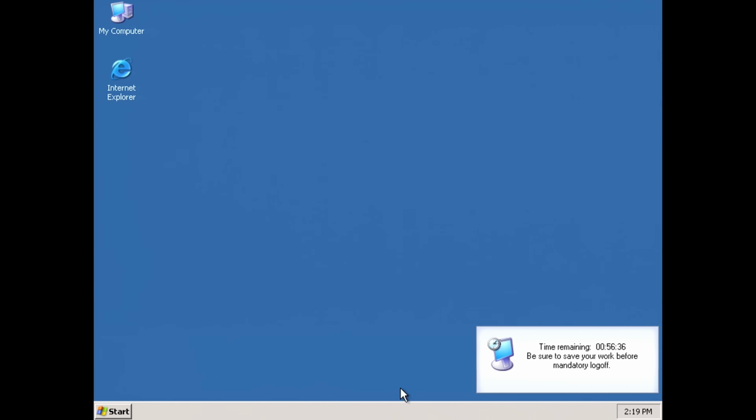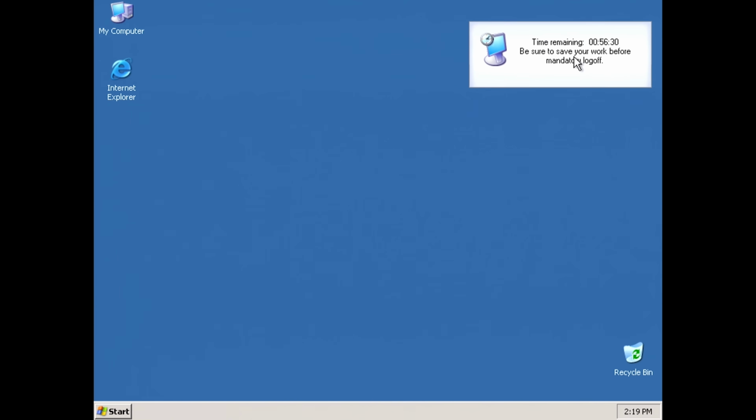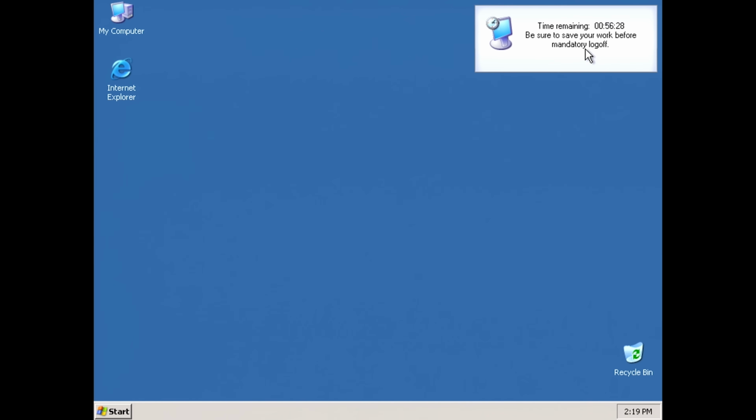And down here at the bottom right, you see we have that countdown timer, as well as another reminder to save your work before mandatory log off. Although it does not say "to removable media." This is something, unfortunately, you cannot change. I tried to figure out a way to do that. It's not a thing you can do from within the Windows SteadyState program, which is kind of unfortunate. It would have been nice to be able to modify this message to your liking.